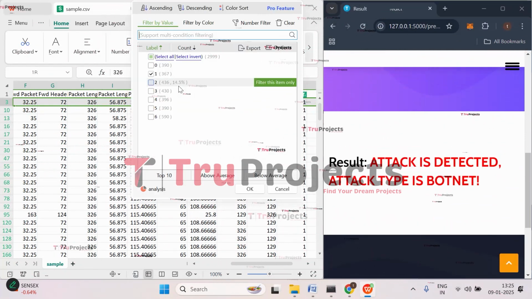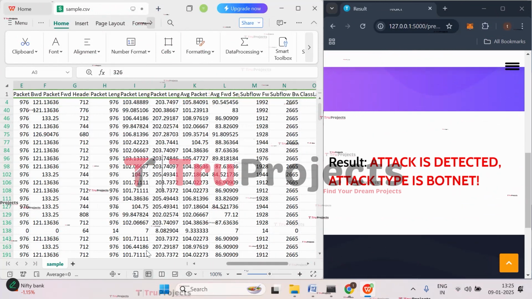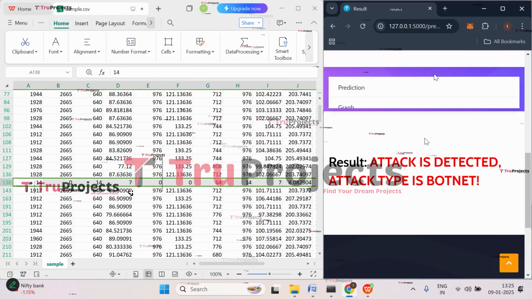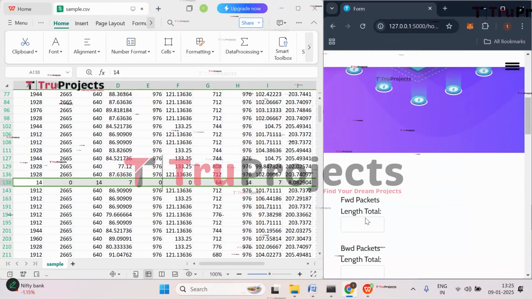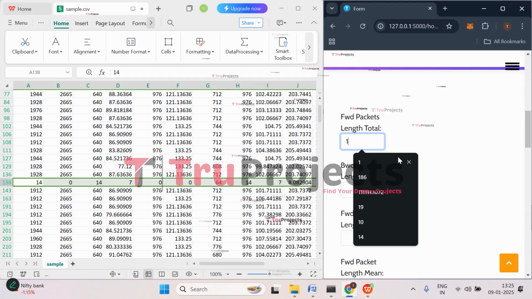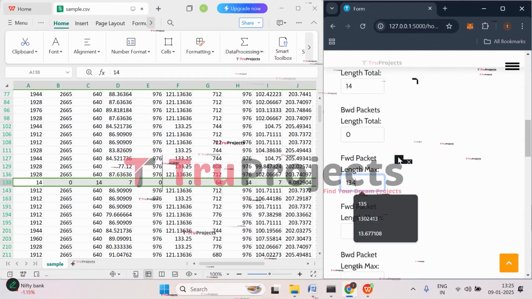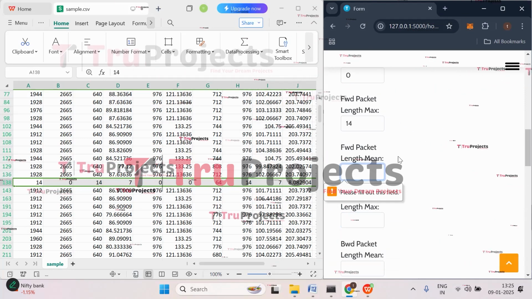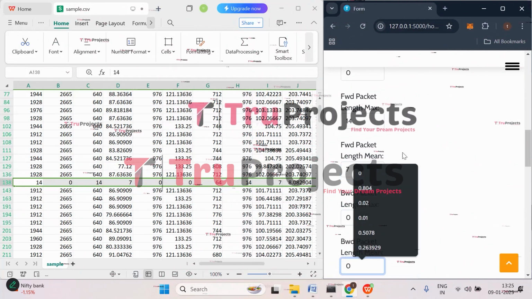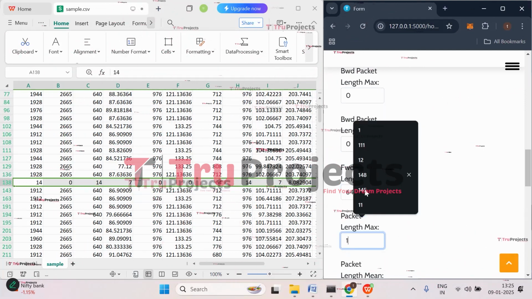Now let's try giving the second case, that is the second class label. So let's try giving this case. Click on predict. So forward packet length total is 14. Backward packet length total is 0. Forward packet length max is 14. And packet length mean is 7. And the next two values are 0. And the next value, that is forward header length, is 64, 14, 7.